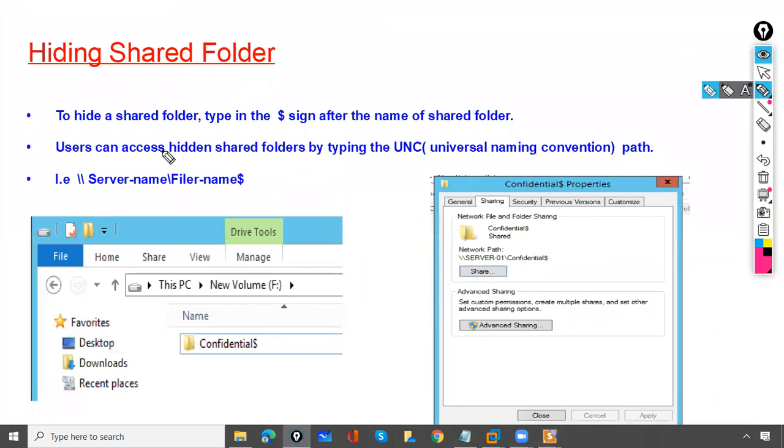Okay guys, to hide a shared folder, type $ after the name of the shared folder. So how will the user access it if it is hidden? The user can access the hidden shared folder by typing the UNC, Universal Naming Convention. What is this UNC? \\ server name, then folder name, after that the $. Okay, let us do this method as well.